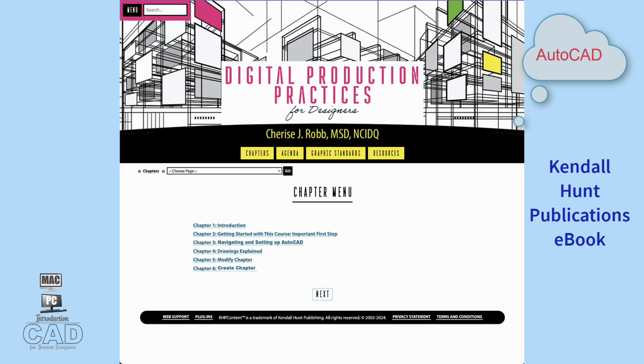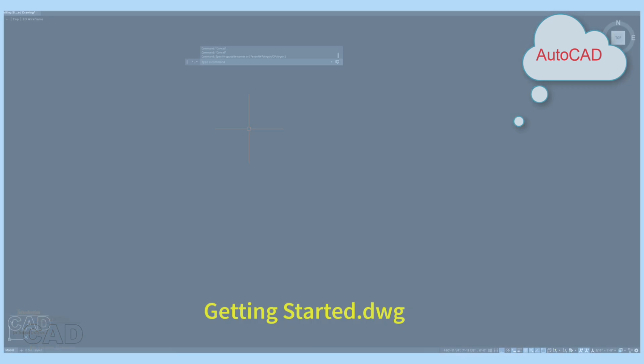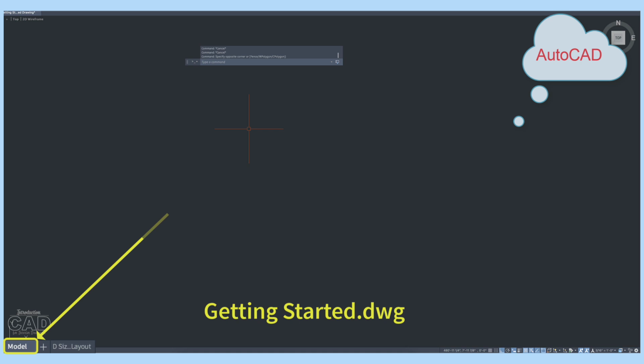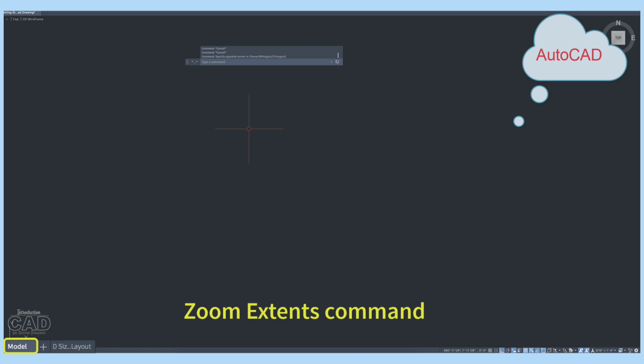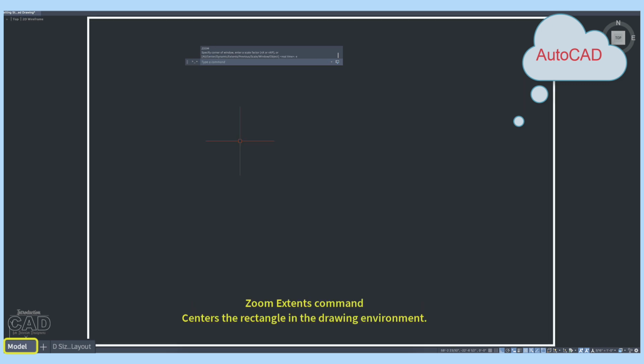Whether you are enrolled in an in-person class with me, or you are following along with the Kindle Hunt ebook publication, you should download the Getting Started.dwg file for this exercise. All drafting takes place on the Model Space tab, which is located in the lower left-hand corner of the drawing environment. Begin by using the Zoom Extents command. At the command line, type Z, Enter, E, Enter. This will center the drawing limits, which I've outlined with a rectangle to give you a visual reference.